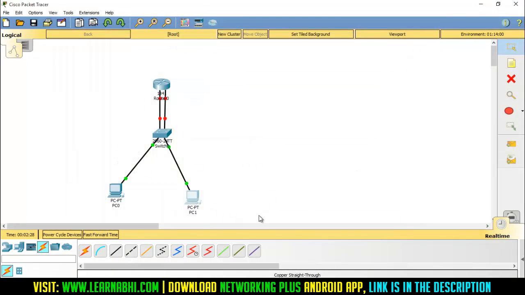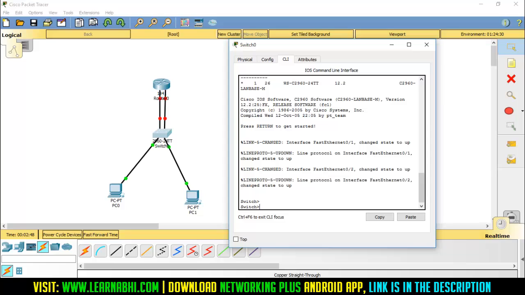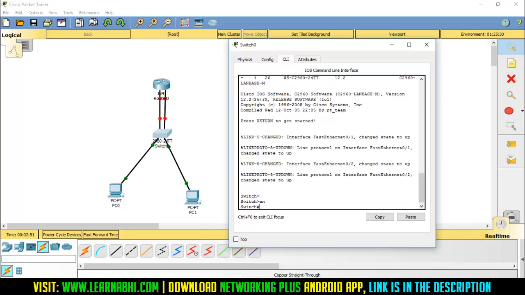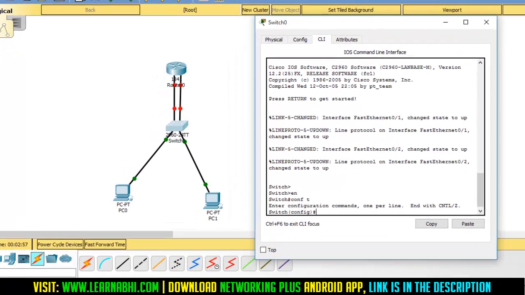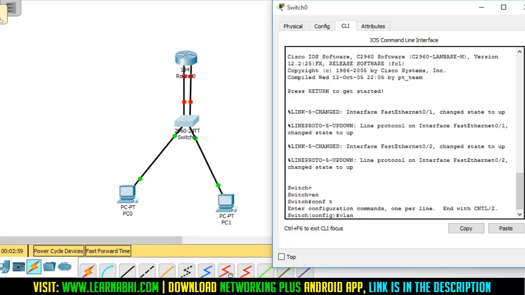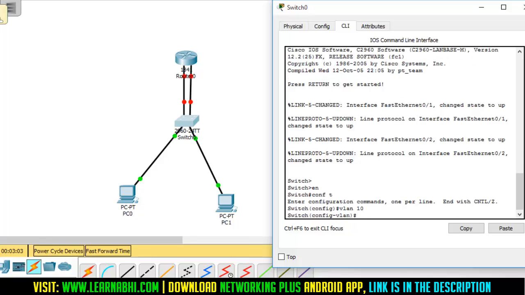Now as we have assigned the IP address to both these PCs, it's time to create and configure virtual LAN. So let's move to our switch. Enter the command en to enable the privilege mode. Now let's enter configuration mode. Now what is the command for creating virtual LAN? It is vlan, and enter the VLAN number. So let's enter VLAN 10. So VLAN 10 is created.